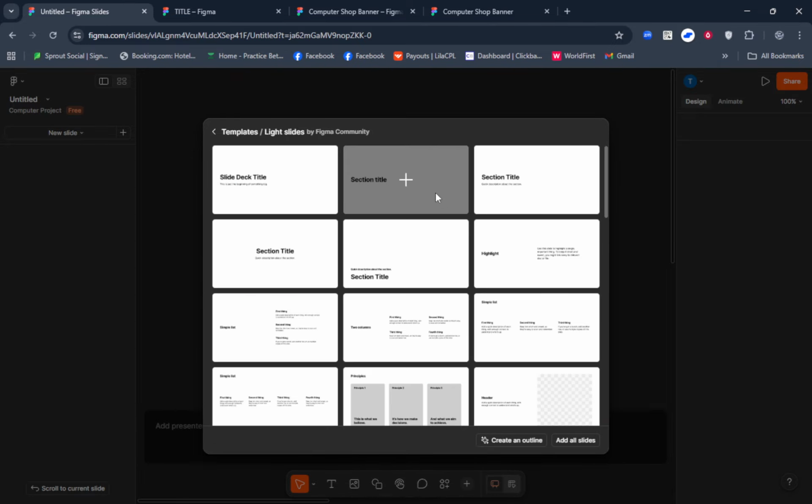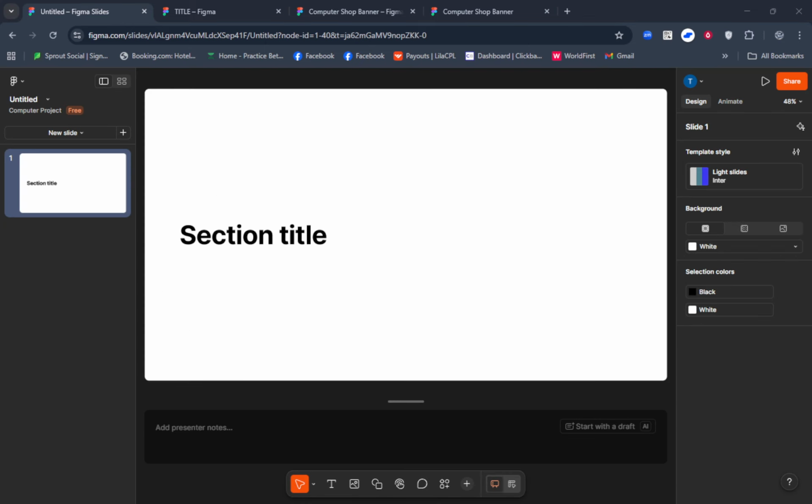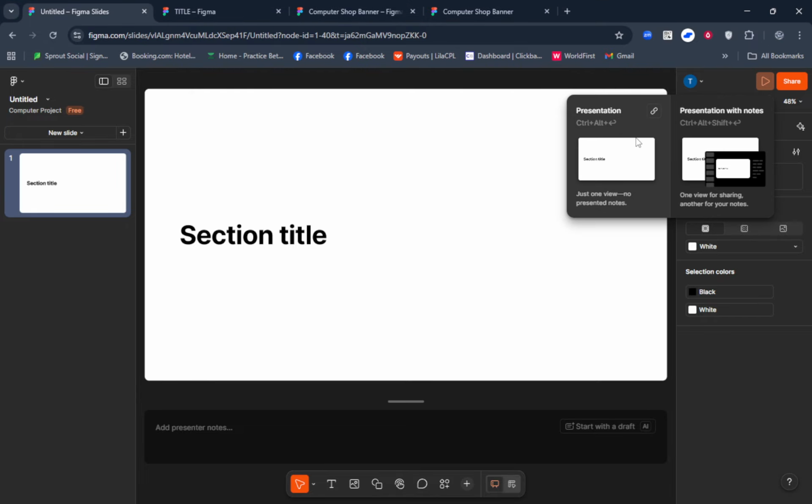Choose the mode that fits your setup. Present for a clean full-screen viewer, or Present plus Notes to see your speaker notes in one window while your audience sees only the slides in another. To share with viewers who aren't in the room, copy the presentation link and send it so they can follow along in their own browser.